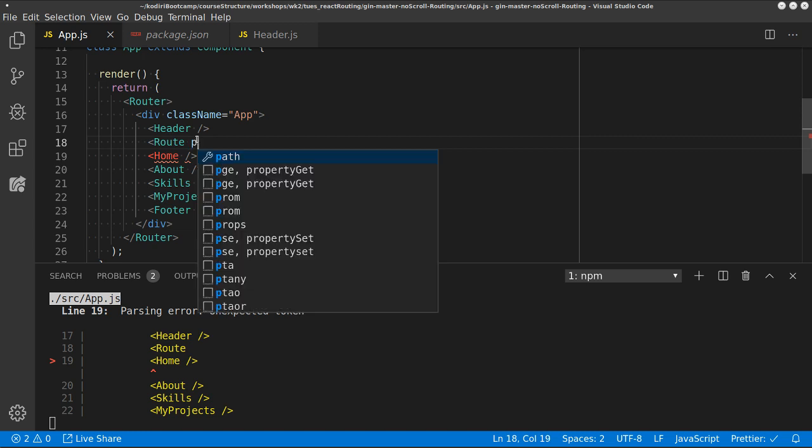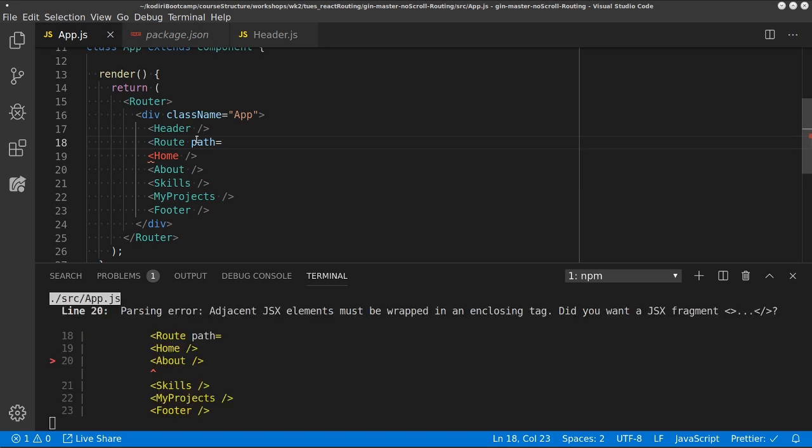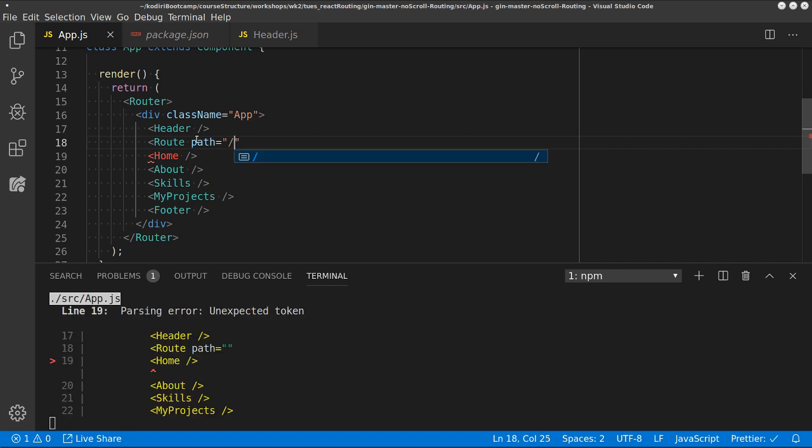It takes a path attribute. And the path must match the to attribute in the link tag, yeah? So the path to home is usually just going to be a /, right? That's the root. When someone clicks on your page, that's what you want them to see.